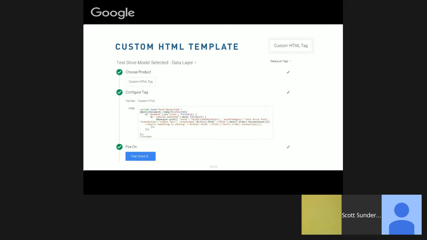Okay, Justin spoke before about a custom HTML template. This is an example of one from the Kia container. It's called the Test Drive Model Selected tag. I've selected this because it's a smaller piece of custom HTML compared to some of the tags we've done. Basically what it's doing is pushing an event to GA every time a model is selected for a test drive, and also shows the name of this model.